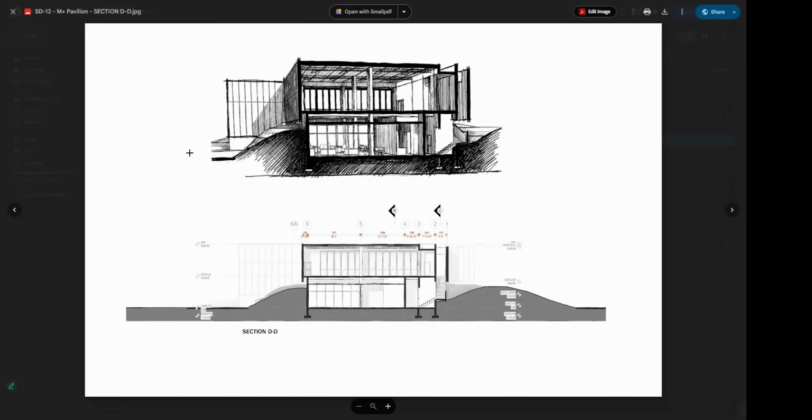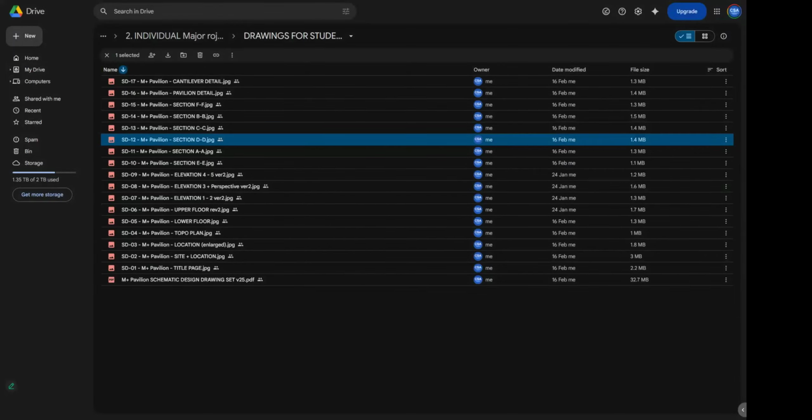So you can actually download them to get the full view where you can zoom in, zoom out. All right. Okay.